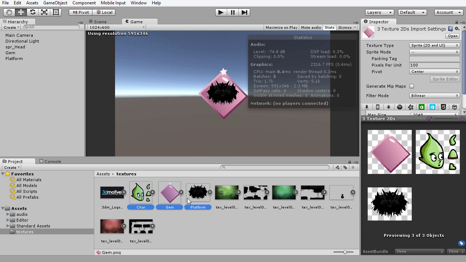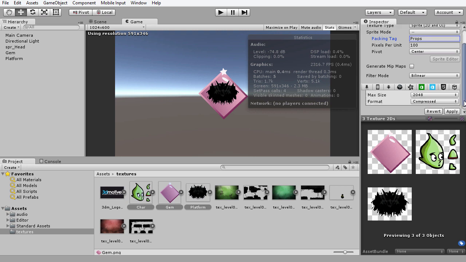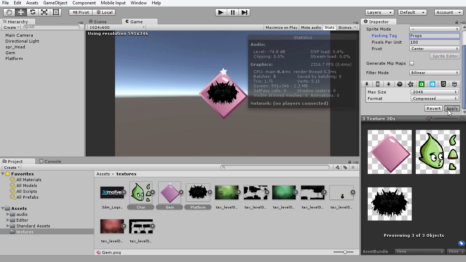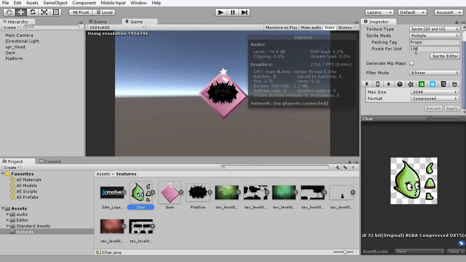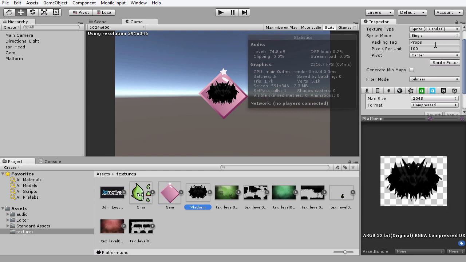So I'm going to select all 3 of these textures, and over here in the Object Inspector, under the setting that says Packing Tag, all I have to do is give them the same name. So I'm going to regard these as props. So I'm going to call these props, press Enter on the keyboard, scroll down, and then click the button that says Apply. Now when I do that, the Packing Tag props has been applied to all 3 of the textures that were selected, and I can confirm that by, for example, selecting the child character. You can see it has a packing tag of props, gem, same tag, platform, the same tag.